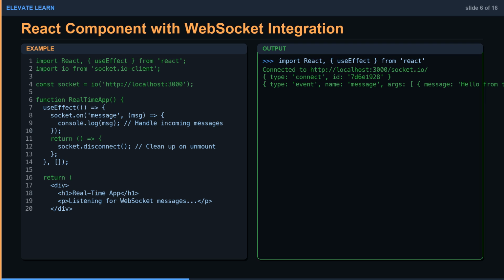Inside our RealTimeApp function, we use useEffect to listen for incoming messages when the component mounts. When a message arrives, it gets logged to the console. And here's the neat part. If the component unmounts, we ensure that the socket disconnects properly to clean up any resources. This is how you set up real-time communication in your React applications using WebSockets. Ready to see this live? Let's test it out together.